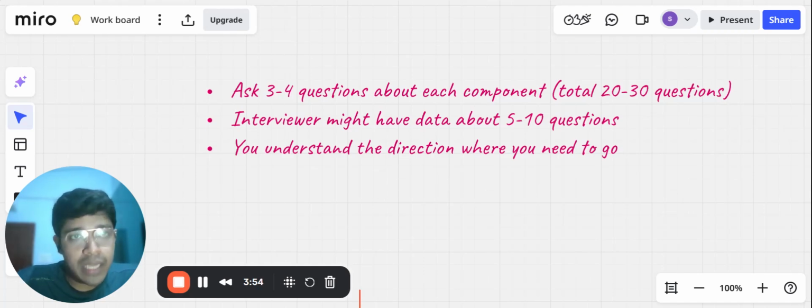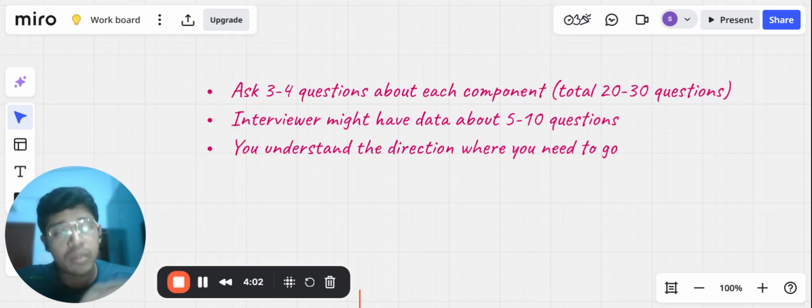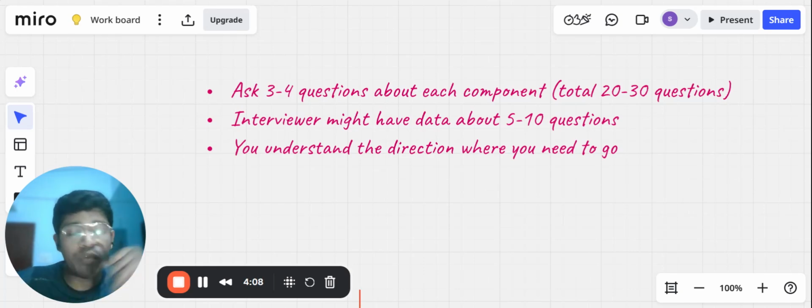So in the first 10 minutes, you will slowly build a map in your mind with more data about the problem. And then you will understand what exactly the problem is. And then you will have an idea where you should go. You will understand the direction where you need to go during the whole case solving interview, right?